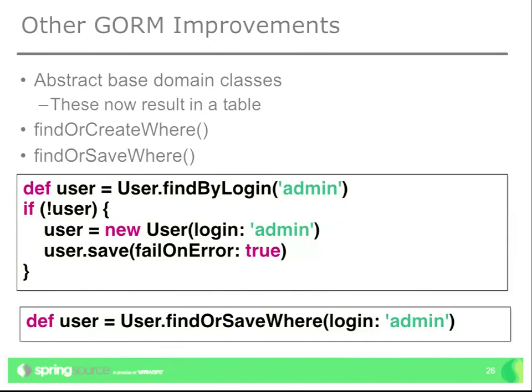Right? I want to create a user and save it. This code can now be replaced with this code. What findOrSaveWhere does is it sends a query to the database and returns the object that was found as part of this query. If no object was found, one is created, saved, and then returned. So again, this code is doing the same thing that this code is doing. So findOrCreateWhere will just create the instance and return it. findOrSaveWhere will create the instance and save it and then return that.